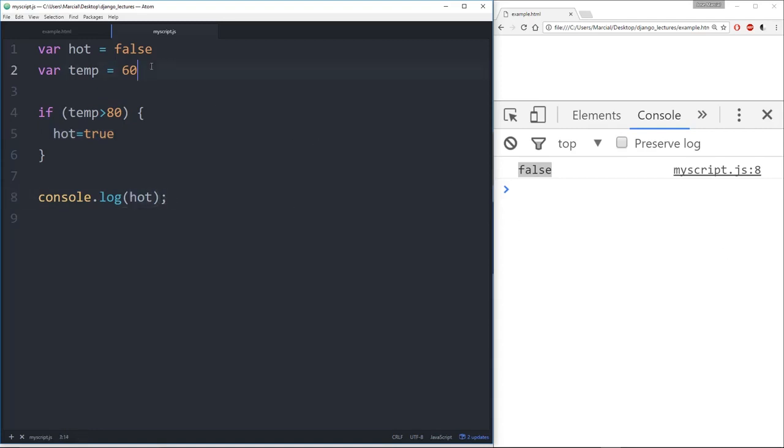Now let's try this again, but set the temperature to be higher than 80. 100. So take a moment and think what we'll see when I actually refresh this page. Will it be false or true? I'm going to refresh, and it's true, which makes sense because the temperature is now 100, meaning if the temperature is greater than 80, 100 is greater than 80, reassign hot to be equal to true, and then log whatever hot currently is. And hot was reassigned to true. And that's the very basics of an if statement.